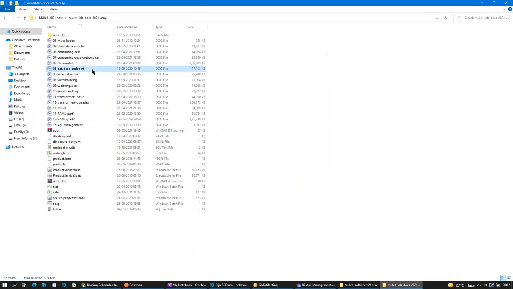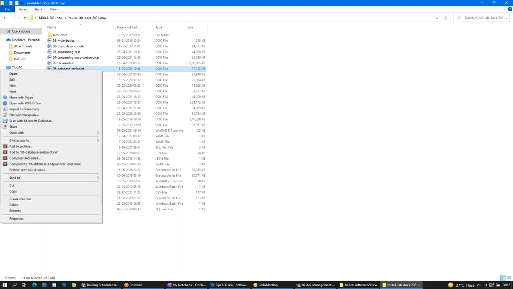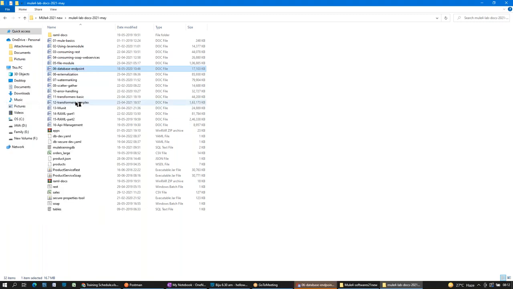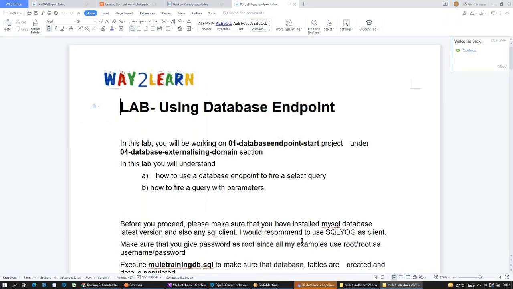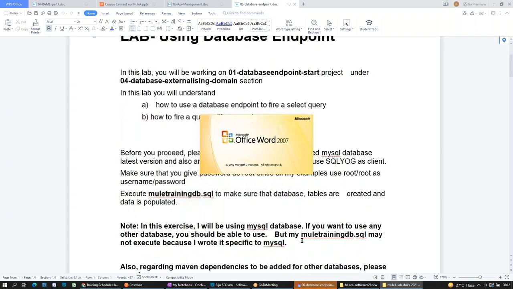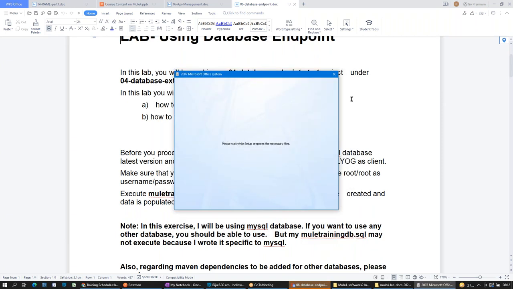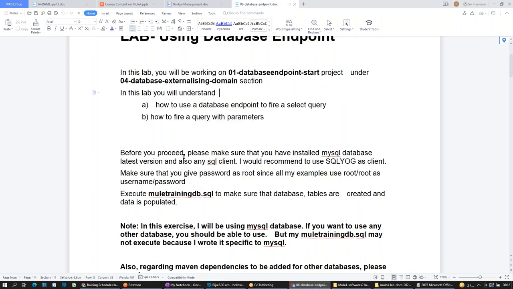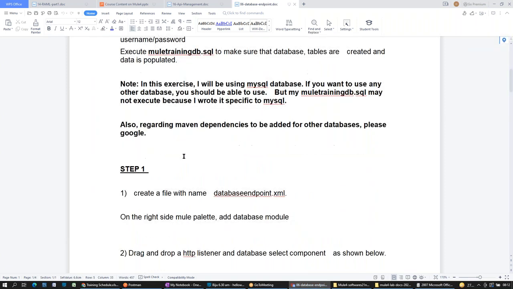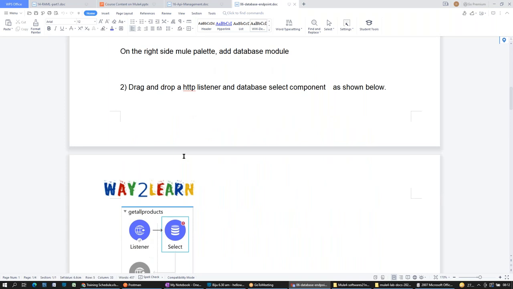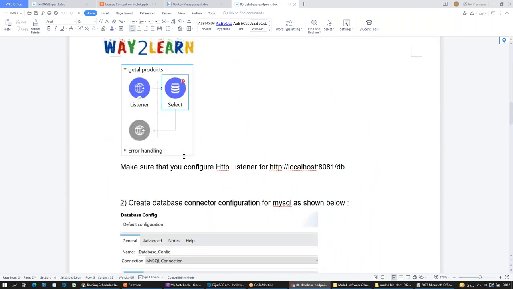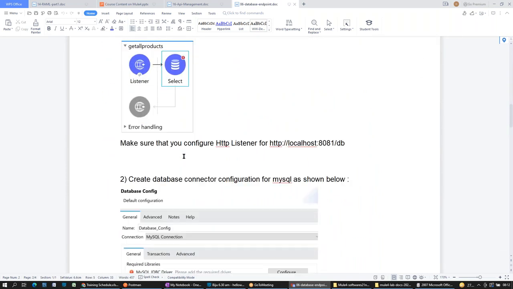Someone asked for a database endpoint, so let me open that as well. In this lab, you will be working on a particular project, opening a particular file, and learning how to use a database. Everything is clearly designed and written step by step. You just need to read this and implement it. That is the only thing expected from you.